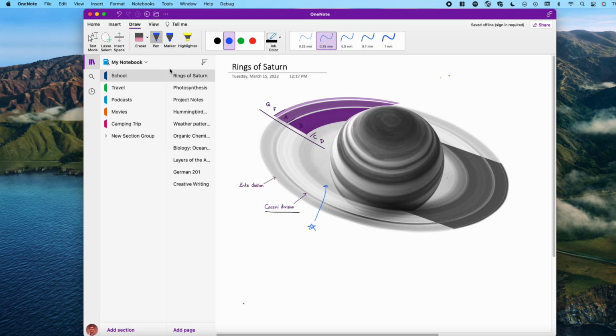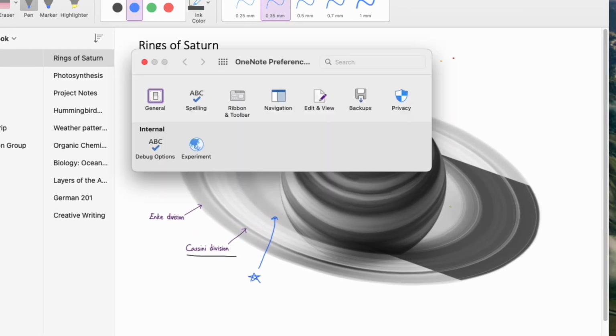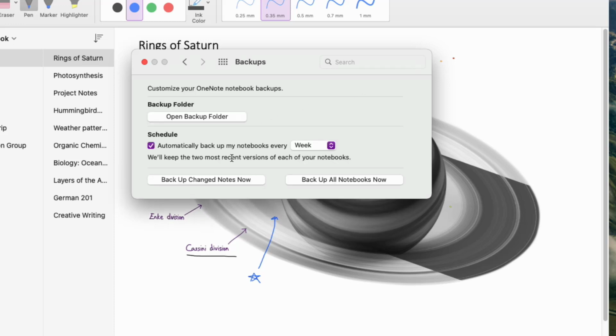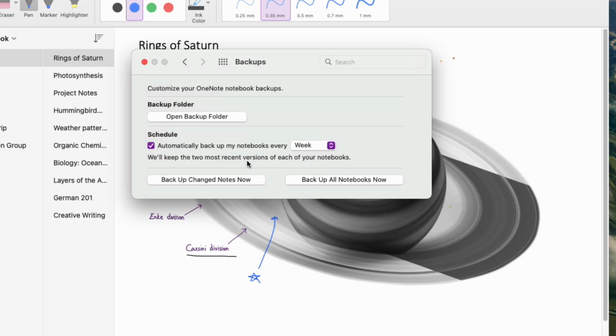So I'm going to go to the upper left, open up the OneNote menu and choose Preferences. Now I'm going to choose Backups. It's a new option, and you'll see here, Back up changed notes now. So I'm making a backup of those notes. It'll make an actual copy.